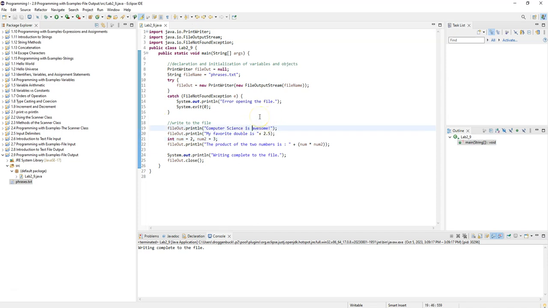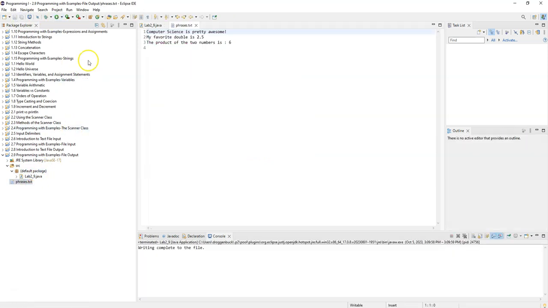So for example, we changed one number here, but just to really see it, let's add in a modifier here. So computer science is pretty awesome. Rerun our code. And if I reopen my text file, you'll now see it says computer science is pretty awesome. And of course, the product of the two numbers is now changed to 6. It deleted out that original data.